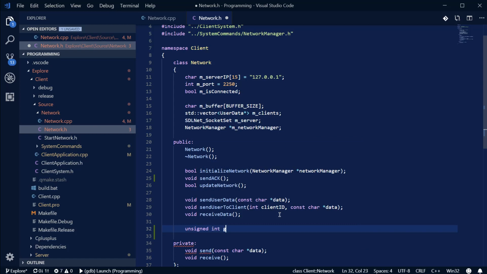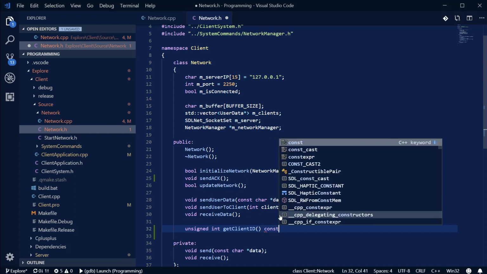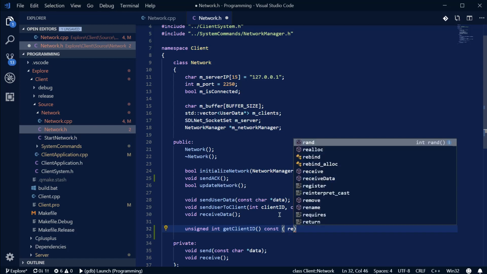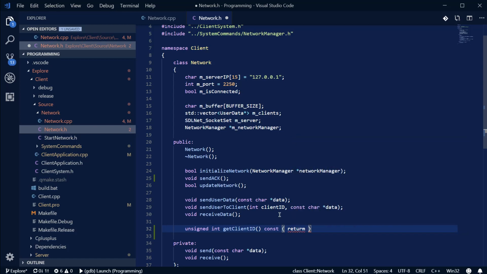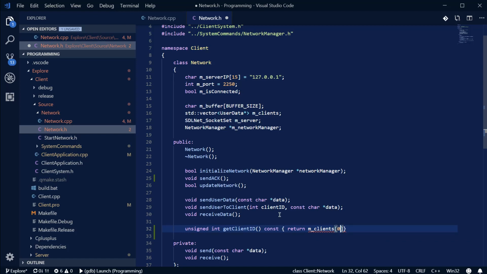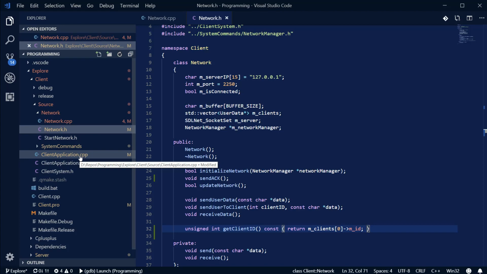Really? Get client ID, I think I called it. Const. Do it properly, why not? Return. Ooh, return. And this is the important bit: m_clients[0].mID. There we go. Lovely. Network.h updated. And that should make that application fine.